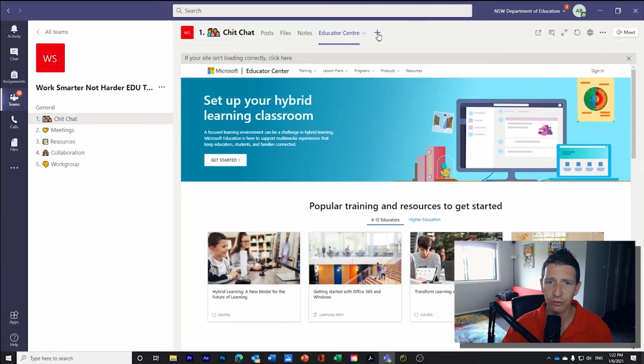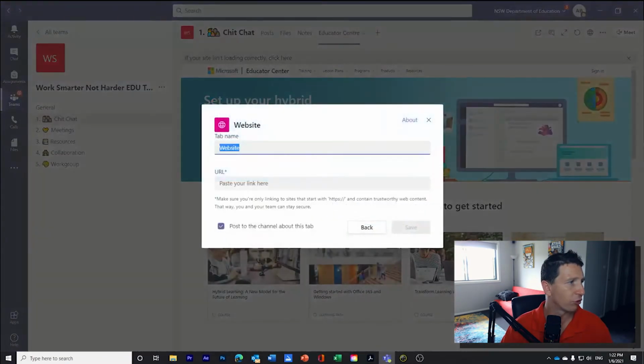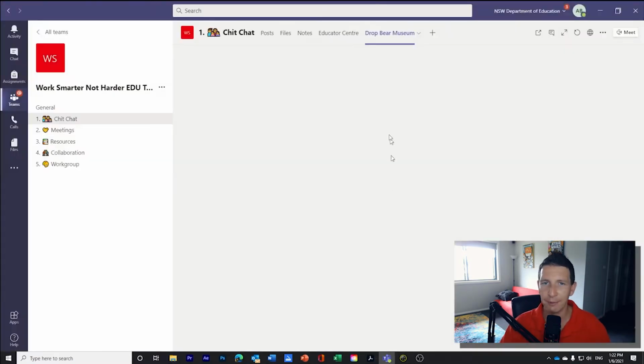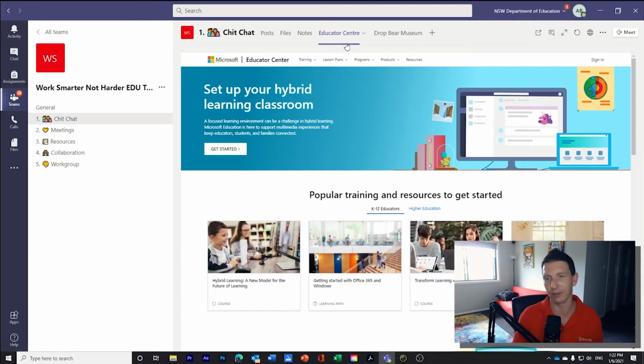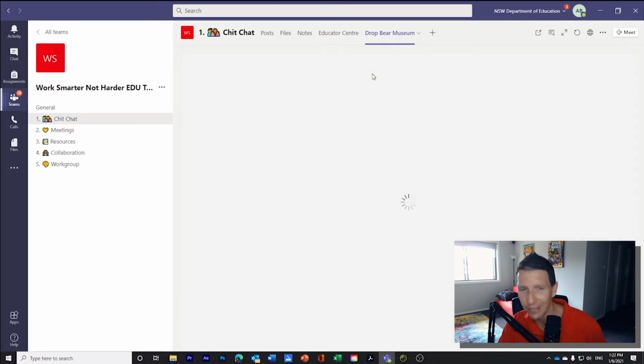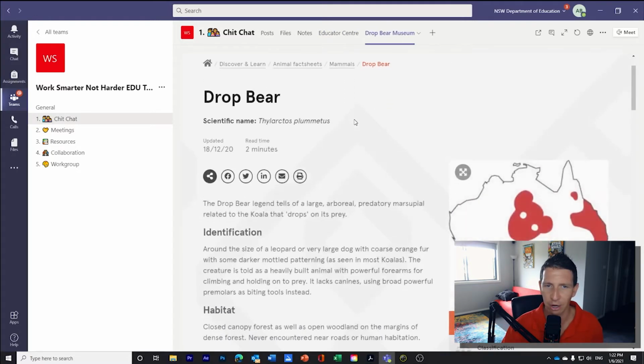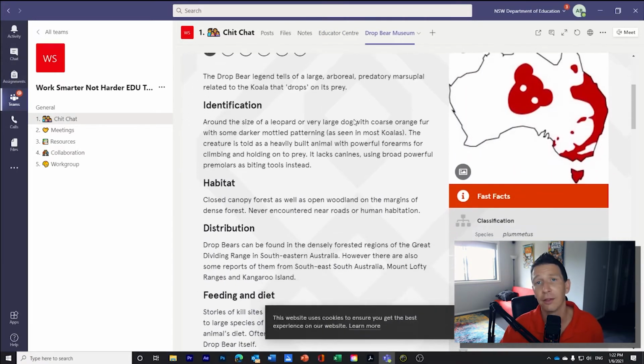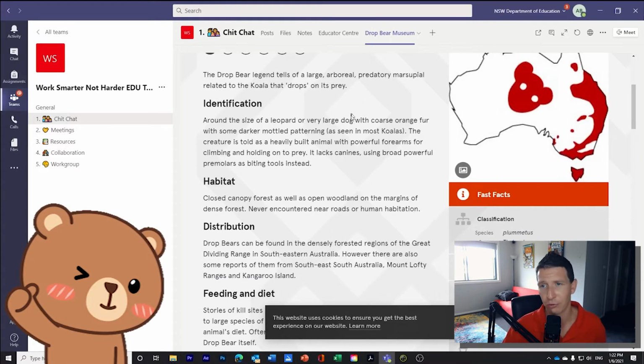Now, I'm going to go through and just tab a few more up the top here. So I'm going to add the lovely Drop Bear Museum. One of my favorites. Everyone loves a good Drop Bear Museum. I'm going to put that one at the top there. And you can see now I've got 2 tabs at the top of my channel. I've got the Education Center, so we can basically go and we can do courses and we can learn amazing new things about Microsoft Teams. And we've also got the Drop Bear Museum, where we can start a conversation about the habitats and the identification of drop bears in Australia.